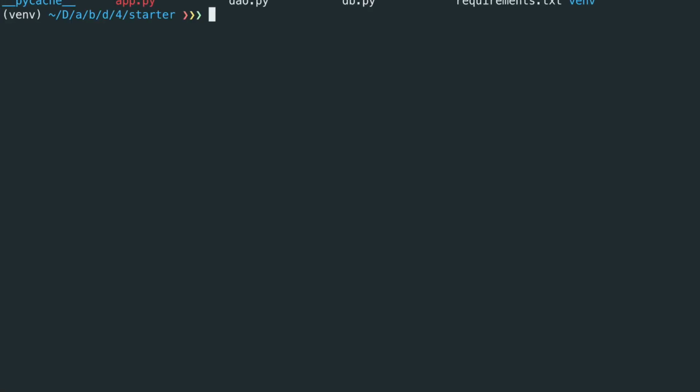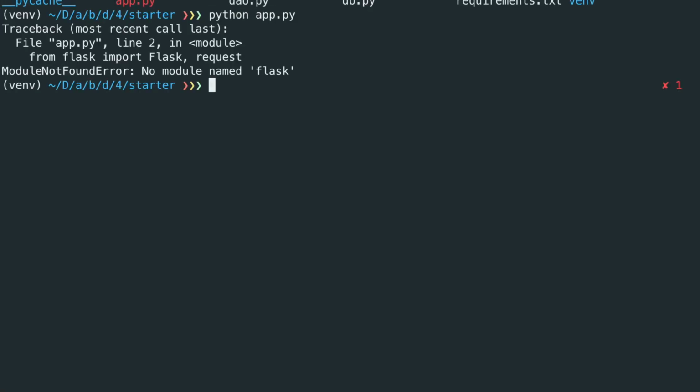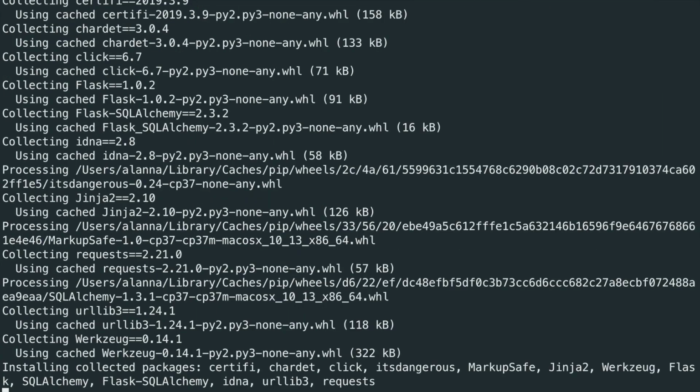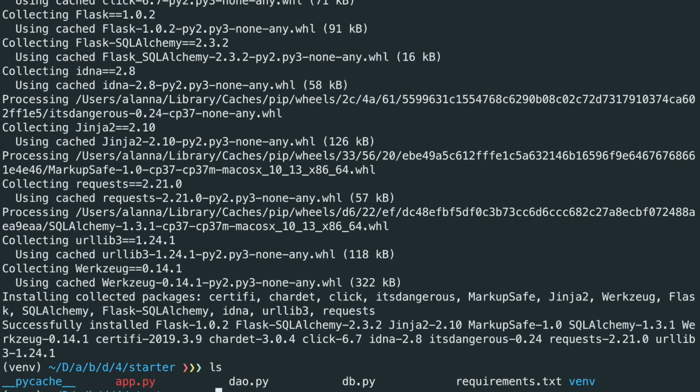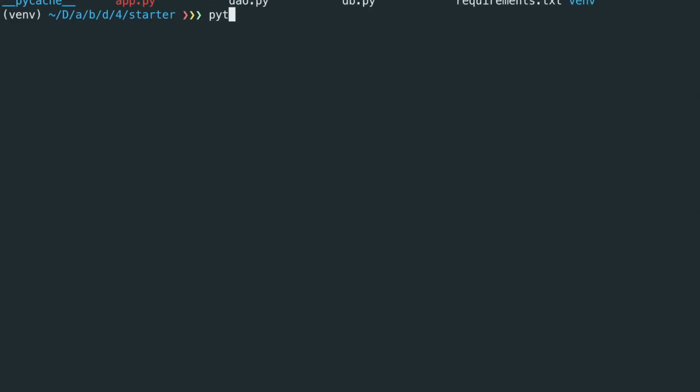Now I'm just opening up my terminal. You can see I'm attempting to run app.py and it doesn't work because I actually just created my virtual environment for the first time, which means I have to install the requirements that were listed in the requirements.txt file, which we should have given you in the demo starter code as well.